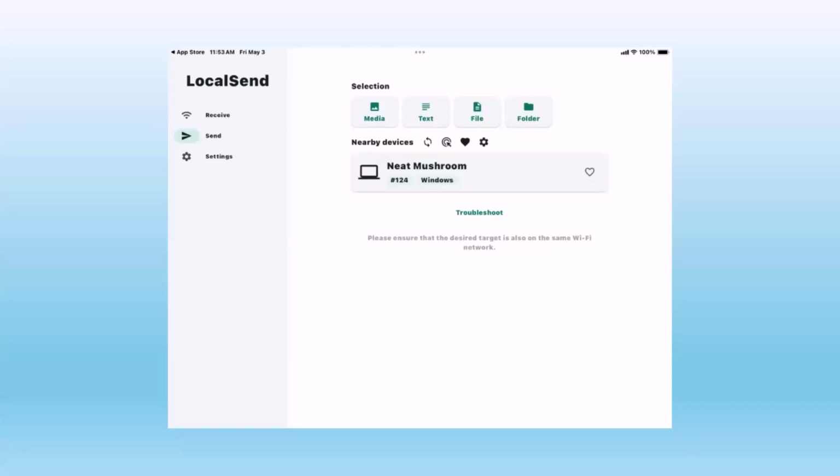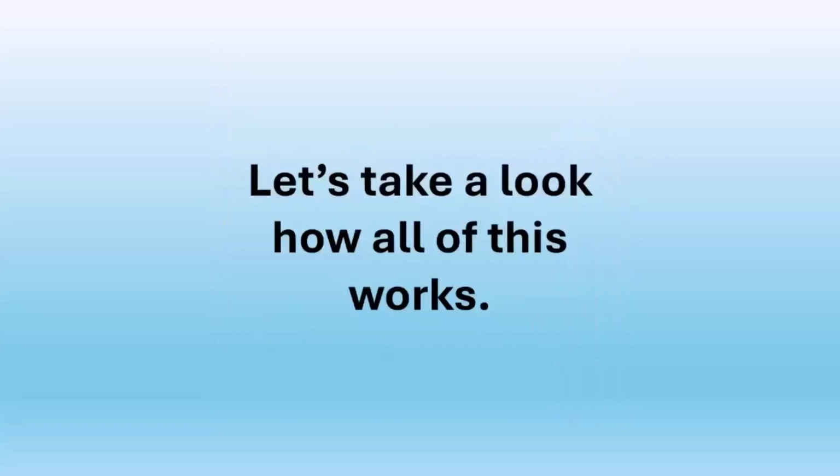LocalSend found the Windows PC with the nickname. Here it found the second PC, my laptop. You can only send to one device at a time, so you must make a choice. In my example, I'm going to use this file. It's 248 megabytes, and it is an MP4. So let's take a look at how all of this works.